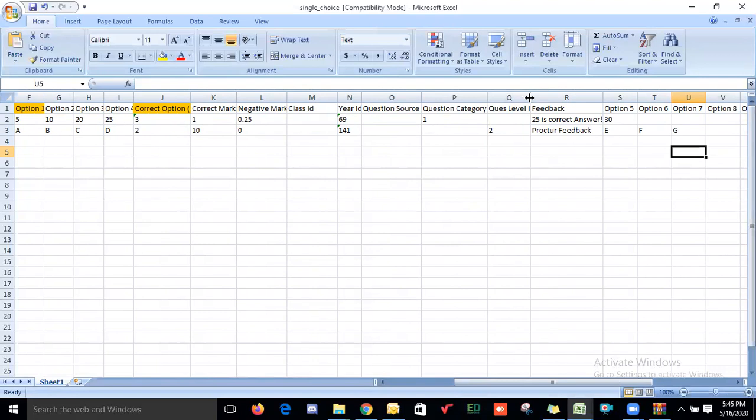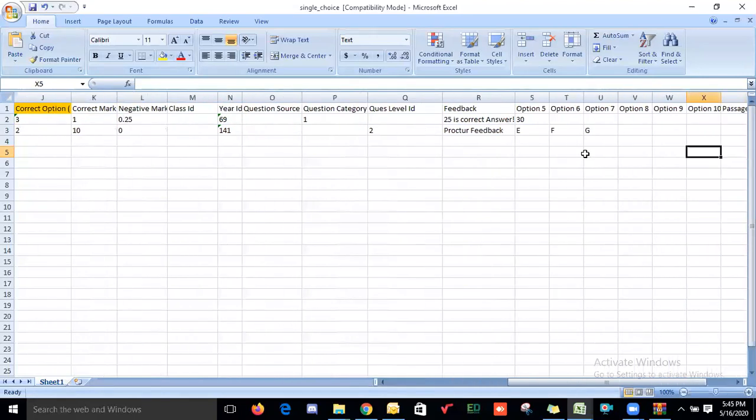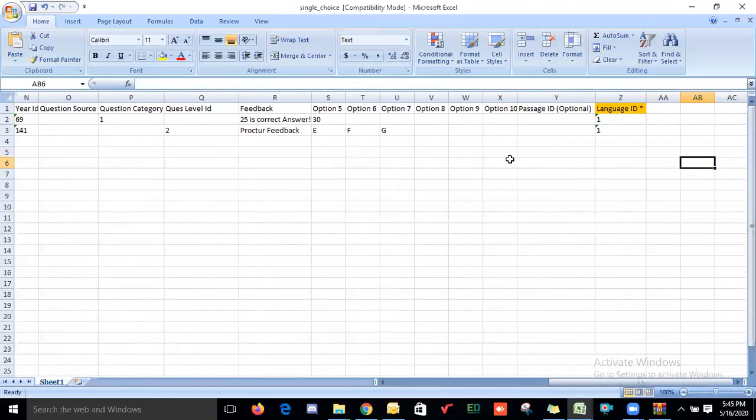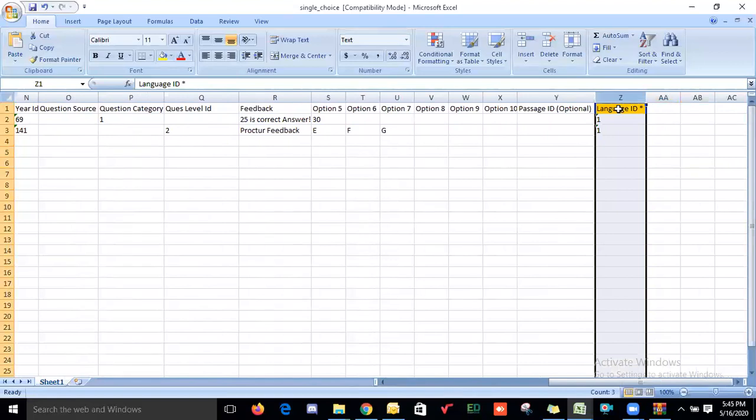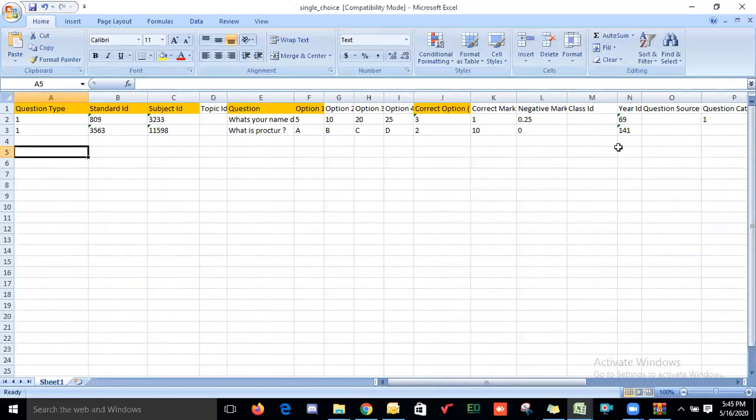Question level is a mandatory field. The question difficulty level you have to introduce over here. If you have feedback related to the question, you can define it in the feedback column. If there are more options, you can use the more options columns given over here. The last column is language ID, which is mandatory. For English, we are referring to language ID as 1. For Hindi, we are referring to language ID as 2. And for other languages, you can select ID as 3. So dependent upon the question and the details you have, you can enter them into the file.